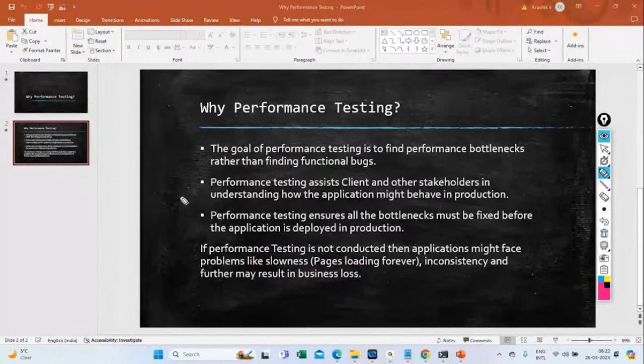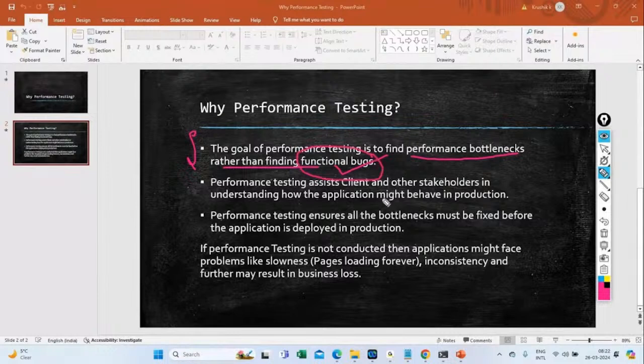Okay, and I also mentioned the first point here. The goal of performance testing is to find performance bottlenecks rather than finding functional bugs. Functional testing is done by a separate team, what we call the manual testing or functional testing team. Our primary focus will be to identify the performance issues.